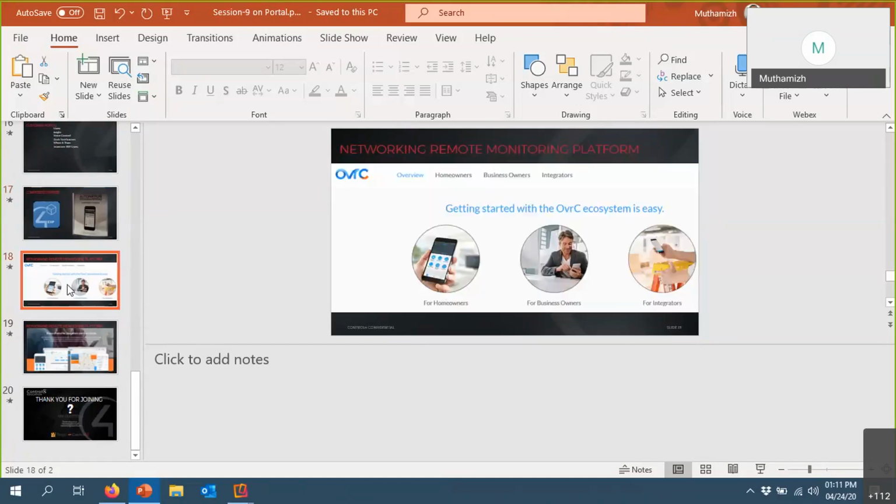So we talked about the networking and remote monitoring platform from Control4. And this is not actually the Control4 platform. This is nothing to do with your controller, remote connections, app, and everything. This is actually a networking platform of Control4, which is from Araknis. We call it OvrC. So OvrC is where you will oversee your entire network. That is the main intention.